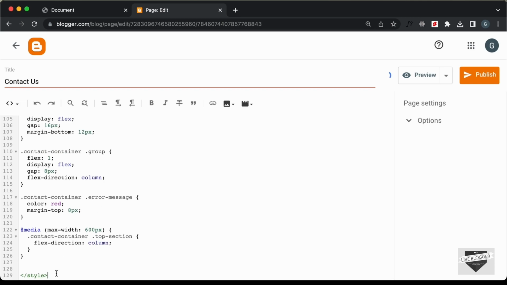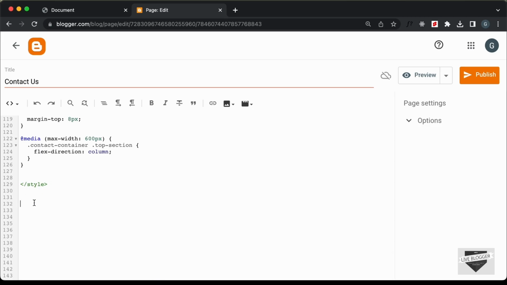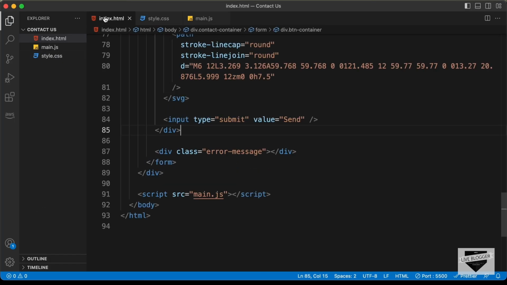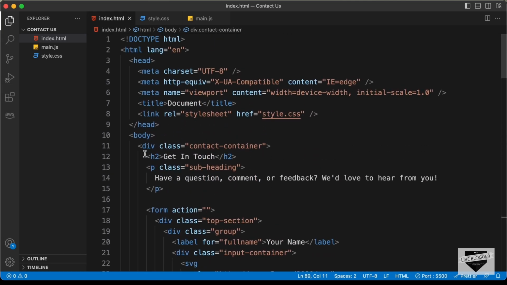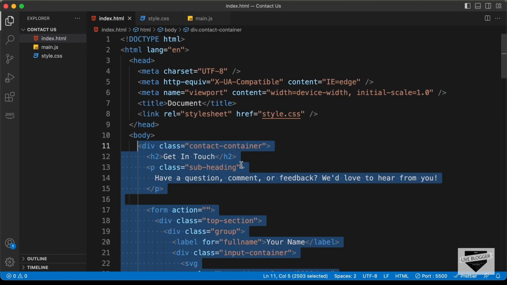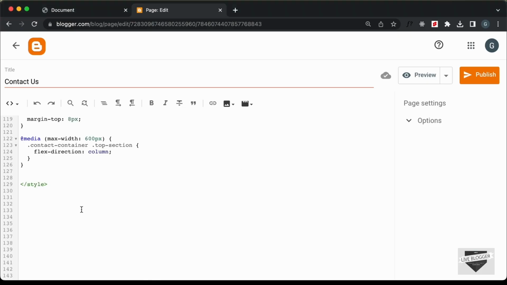Now let's paste the HTML. So let's go outside this style tag, and let's go back to our source code, and let's go to the HTML file, and let's go ahead and copy this division from here. So this division with the class of contact container. So let's copy all of this from here, and let's paste it over here.